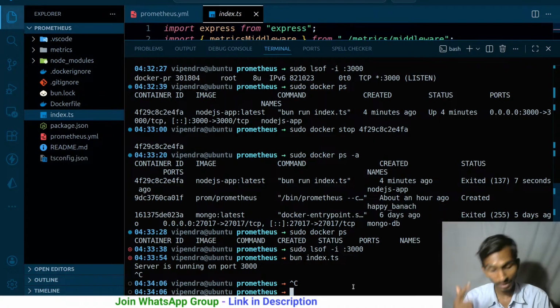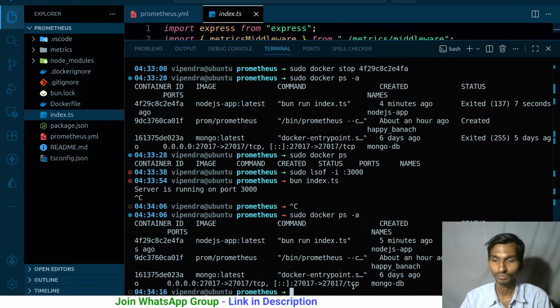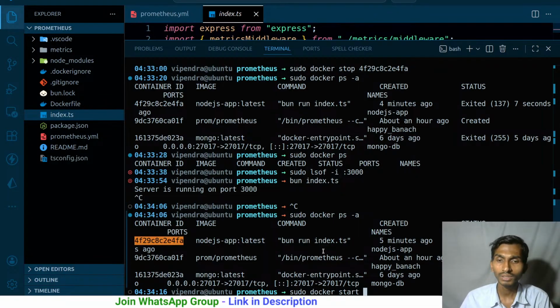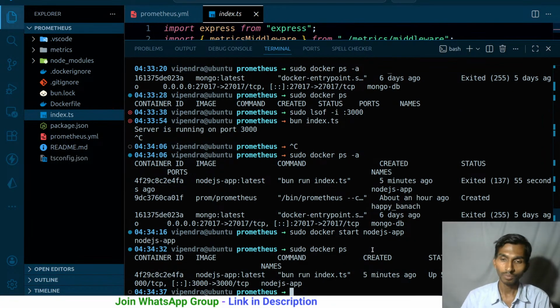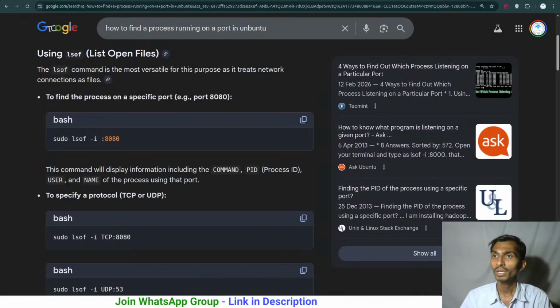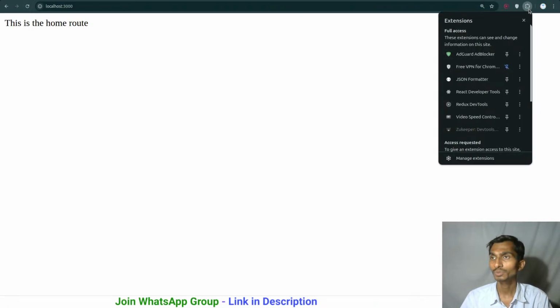So what am I gonna be doing now? I'm gonna be starting my container. So sudo docker process status for all, sudo docker start. This way you can just simply start the container, just get the container ID or just get the name. What is the name? Node.js. It has started. So sudo docker process status. So I'm gonna be getting whatever the container is running right now. And if I reload the page, I should be getting the response.